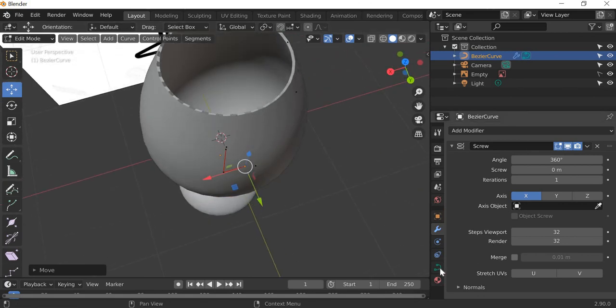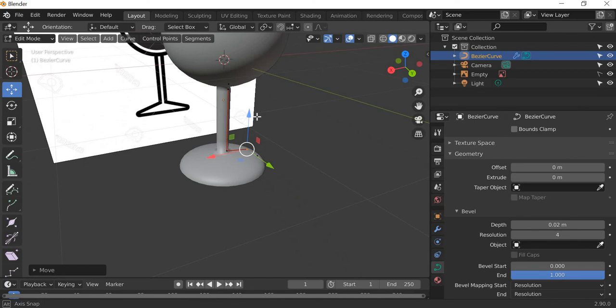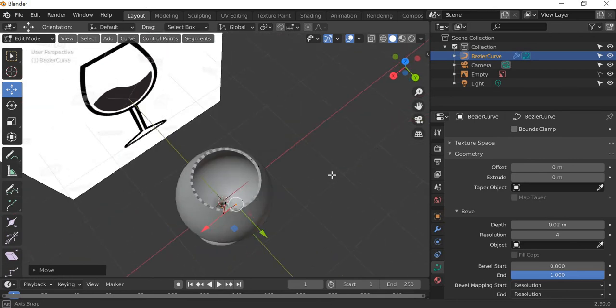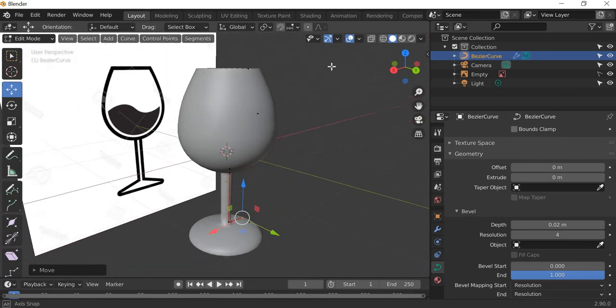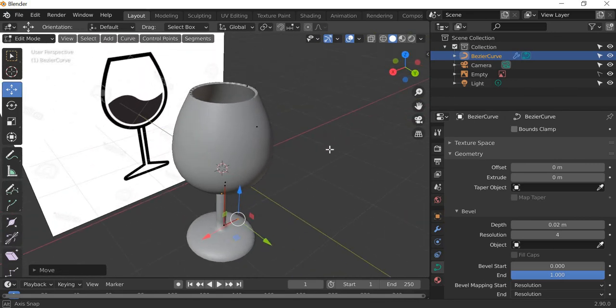And the thickness can be controlled using the depth. So if you make it 0.02, then you get a little thicker. So that's the basics of how to create a simple wine glass in Blender.